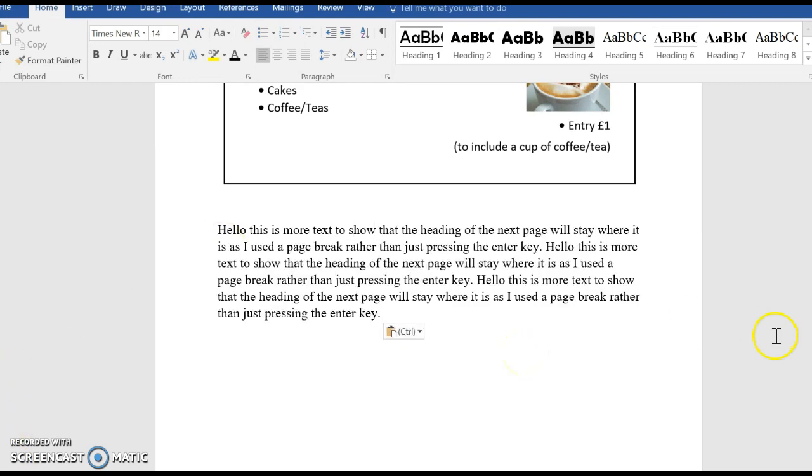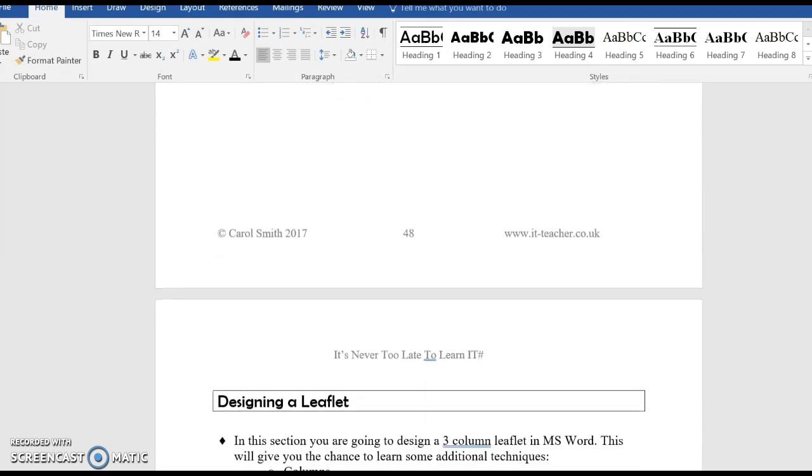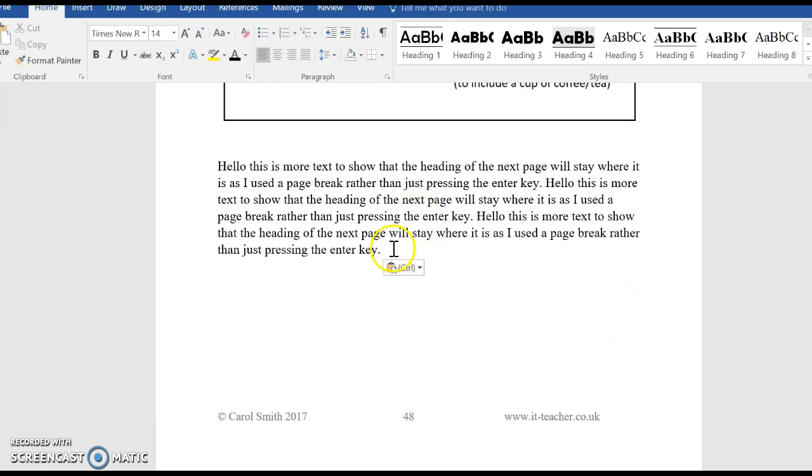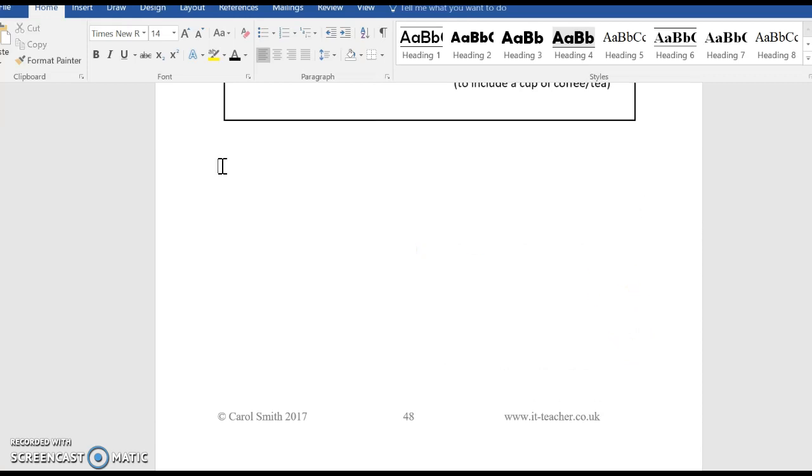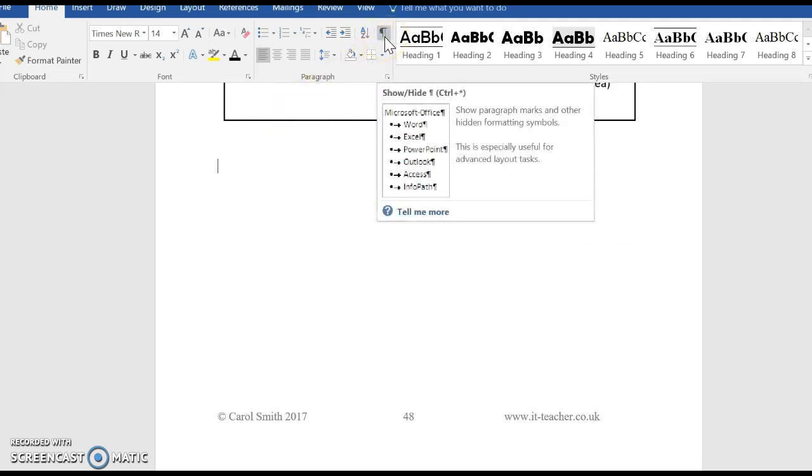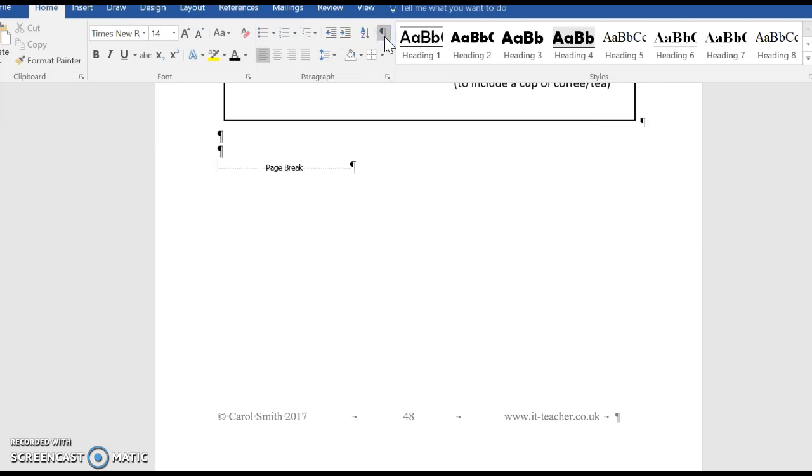okay, so I filled in a lot of that space with some text, and if I just scroll down you should see that the heading to the next page has remained where it was. And that's because I used a page break to start that page. I'm just going to go back up and delete that text. Now first of all, I'll show you how I know that there was a page break in there. There's a handy little icon on your ribbon which, if you point at it, says Show Hide. Now if I just click on that, you see all the hidden characters that have been entered into your document.